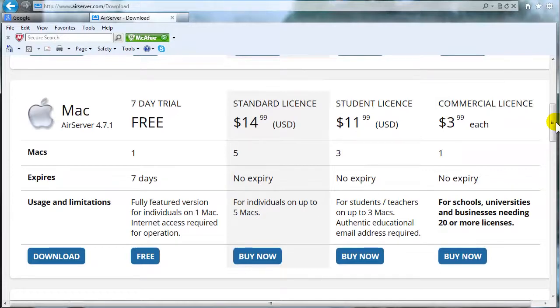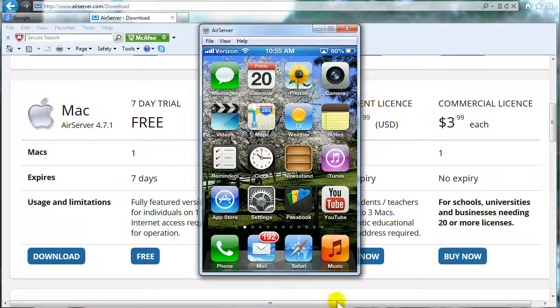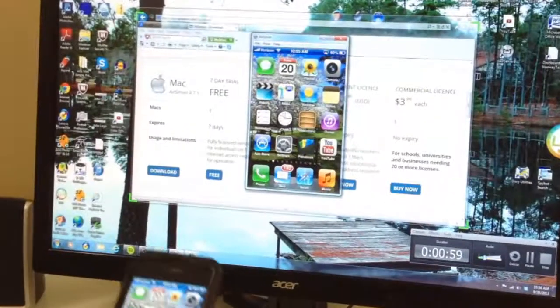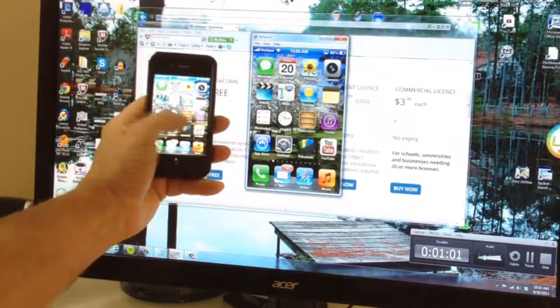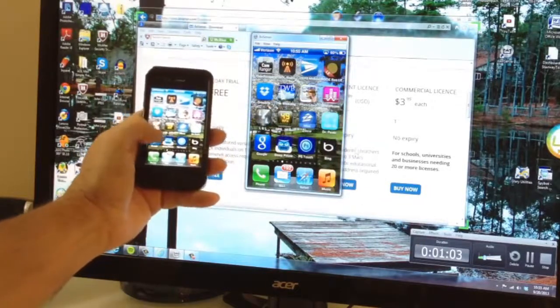Once it's been installed, you open the software, then find the AirServer icon on your phone. So let's do that. I already have the software open, so here it is. If you look close, it's mirroring everything that I'm doing here on my phone.